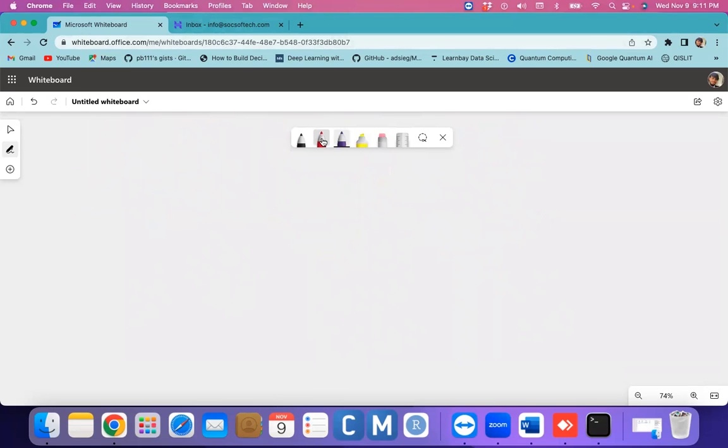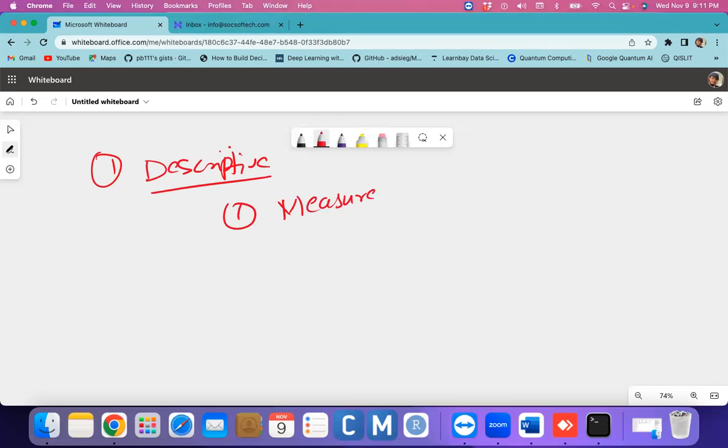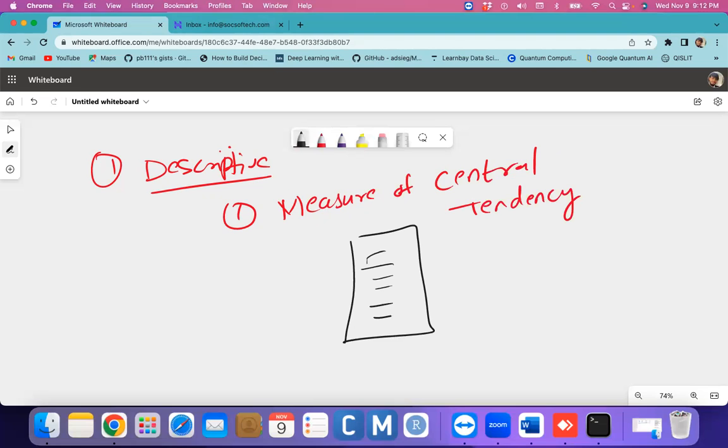And we need to talk about descriptive statistics. If I start descriptive statistics, the first thing is the measure of central tendency. Once I complete the measure of central tendency, then I can talk about the measure of dispersion. So first let me talk about the measure of central tendency. Consider I have some data, and I want to find the central point, the central element, the central data.